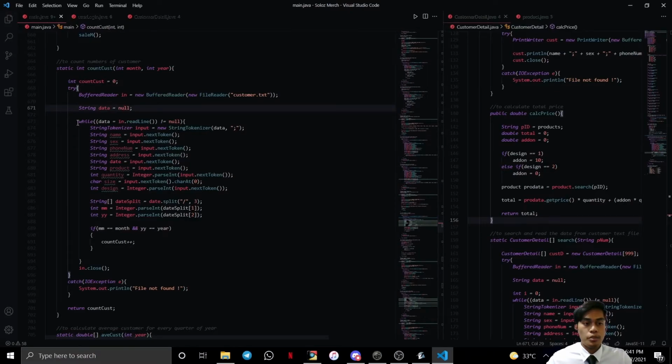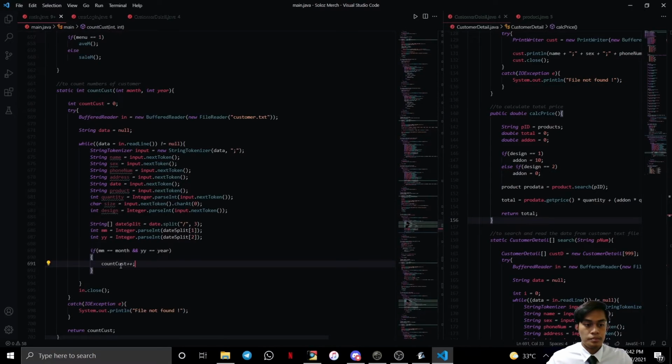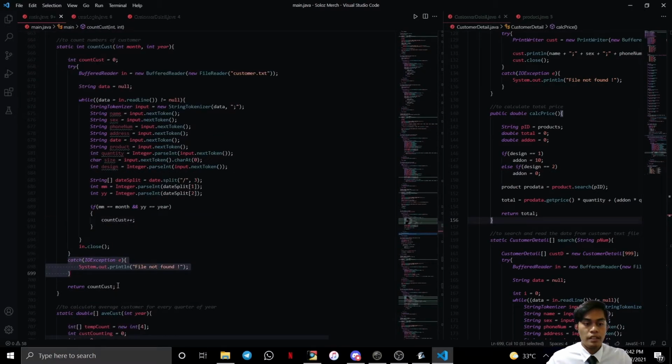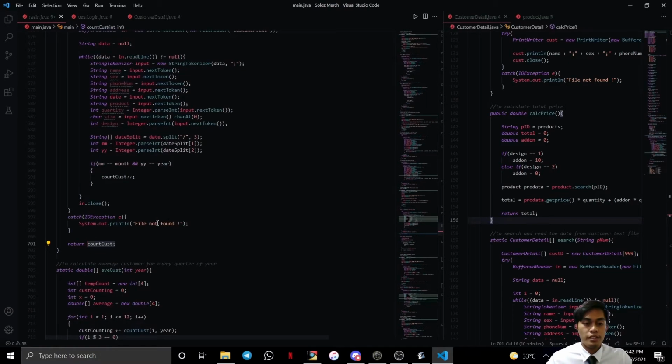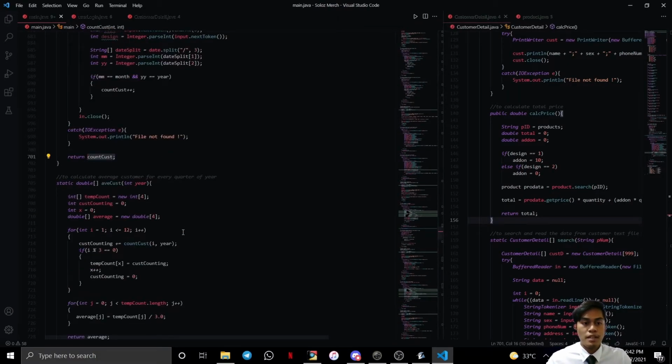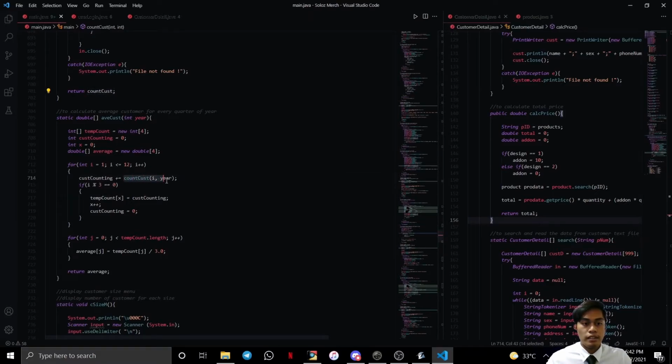Here the reading process is separated by the semicolon, and we also use the split method here to split the date data into 3 parts. So if MM equal to month and YY equal to year, count cast will be updated plus plus. This is the catch statement and it will return the count cast. So now we have the number of customers for each month and year. We will use the data in the if cast method to calculate the average customers for every quarter of the year.